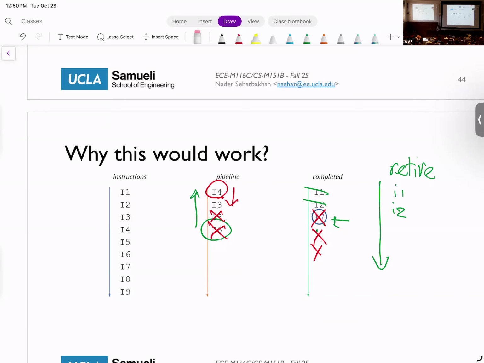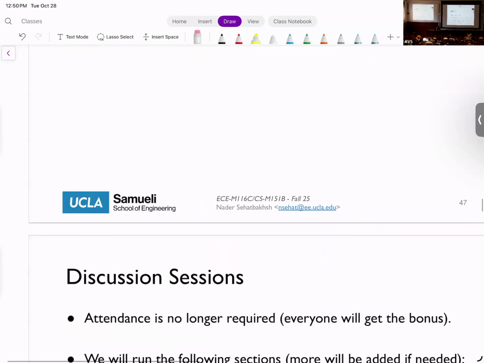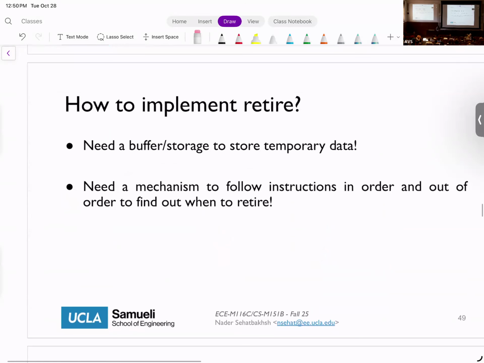So the question is, when exactly do we decide to retire an instruction? In the next slide, I'm going to show you that. Let me go back to this.